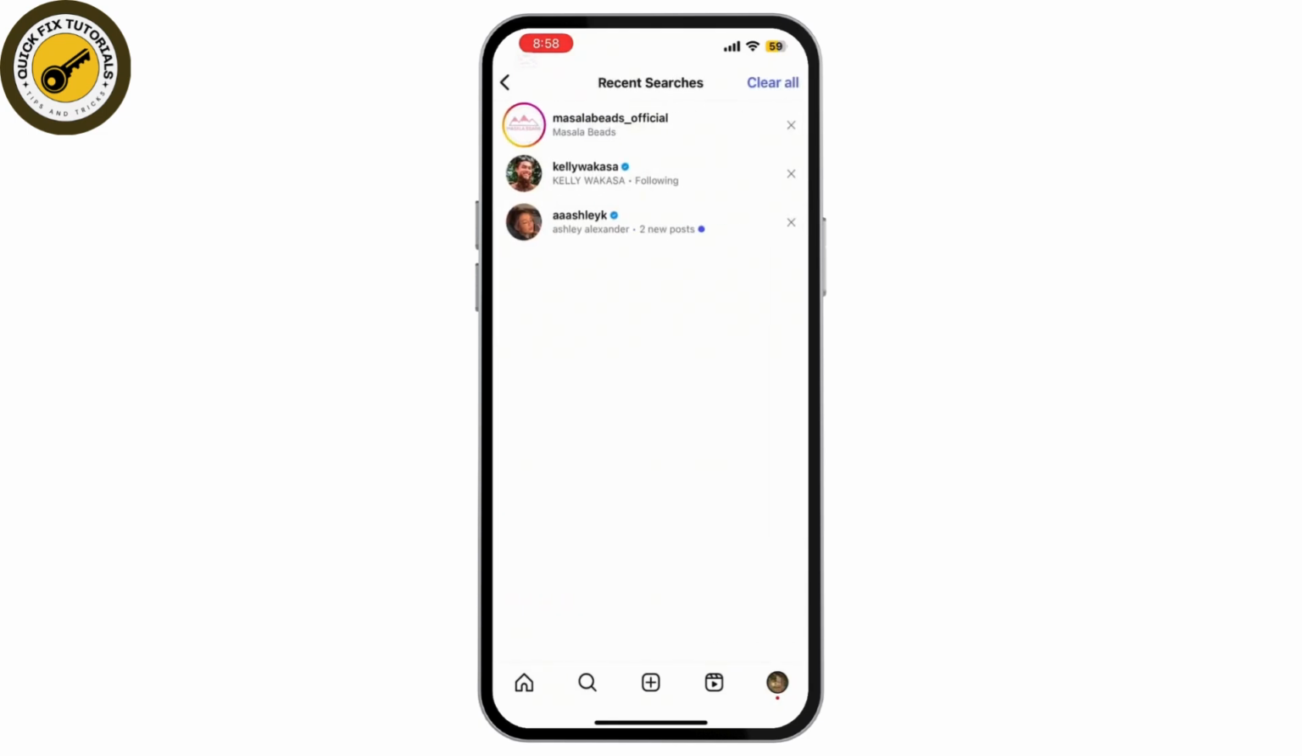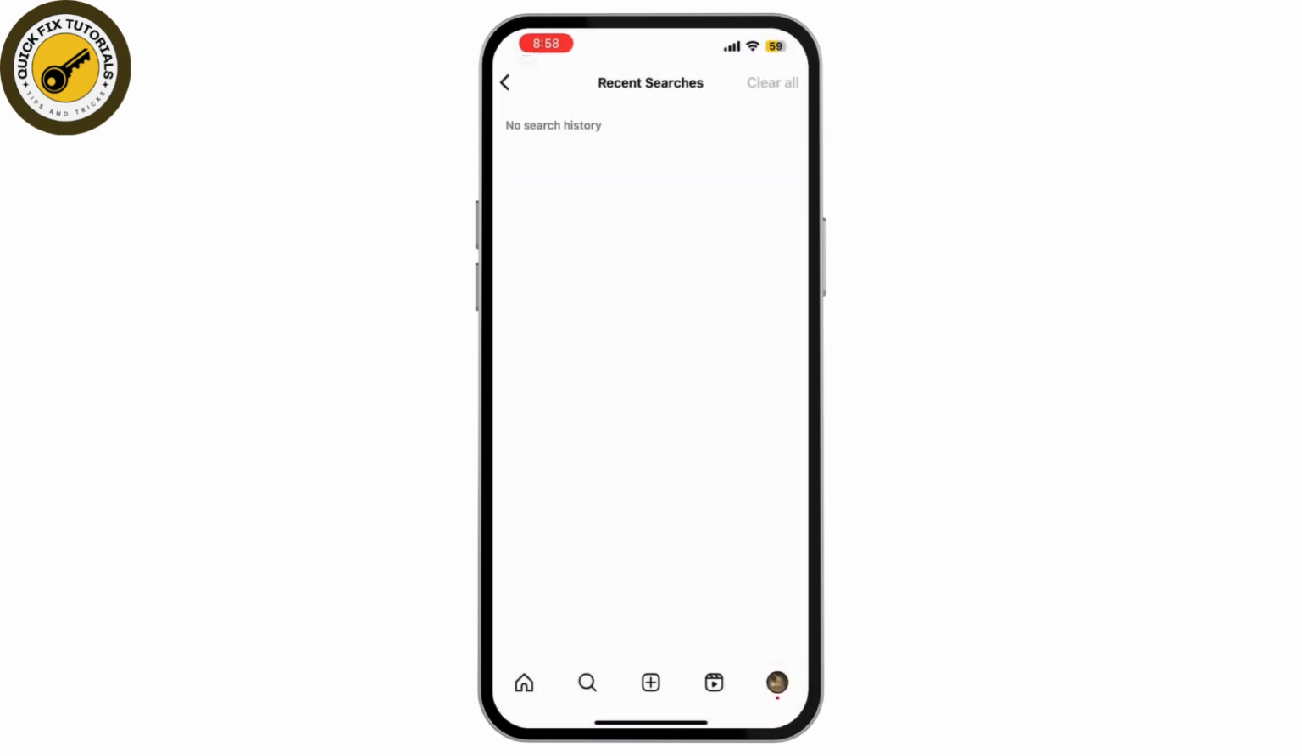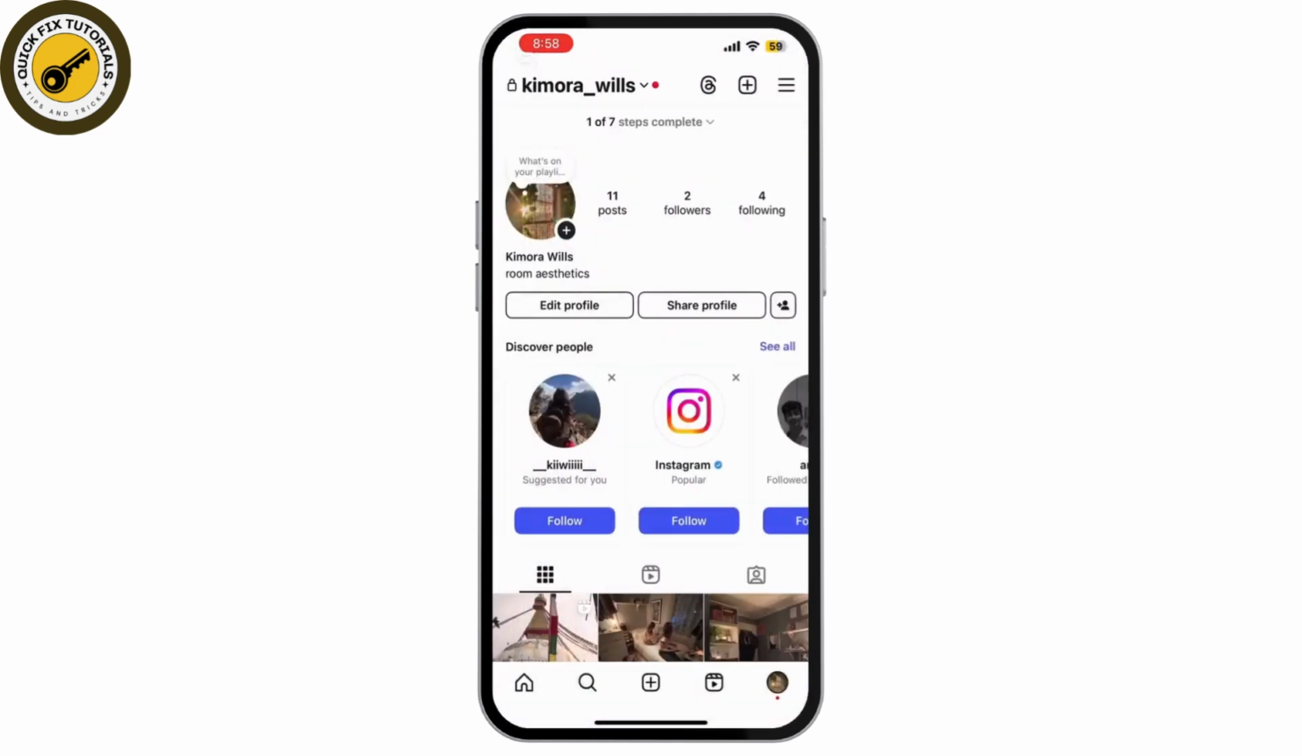From here, you can simply tap on clear all, which you can find at the top right corner of your recent searches section, and you'll get a pop-up asking if you're sure you want to clear your search history. Just tap clear all again to confirm.